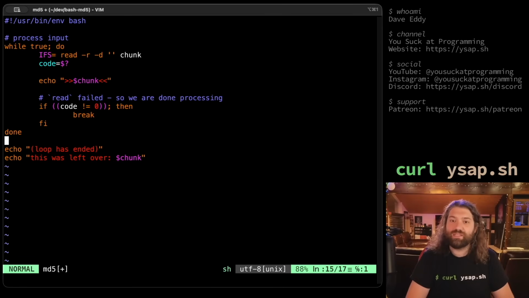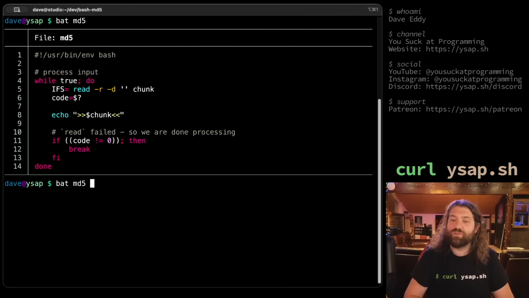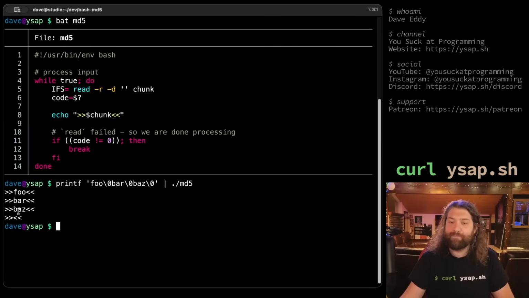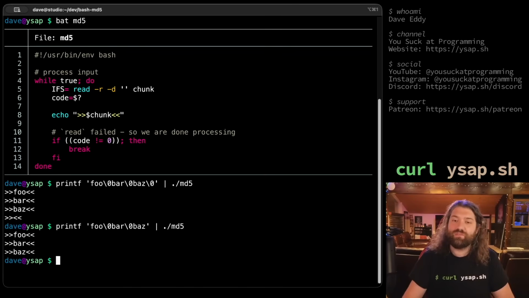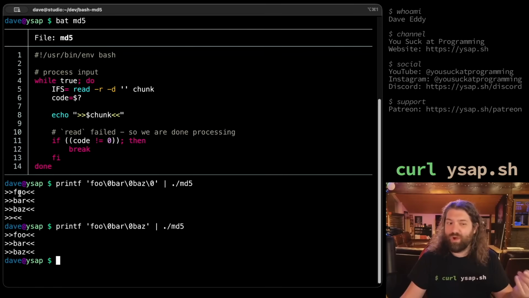So let's go ahead. Let's get rid of this down here and let's check our work. So if we pull up the source code, you can see it there. Let's go ahead and run this. Foo, bar, baz, and then nothing here. And then if we do this, we have foo, bar, baz. So this one works, but this one doesn't quite work.